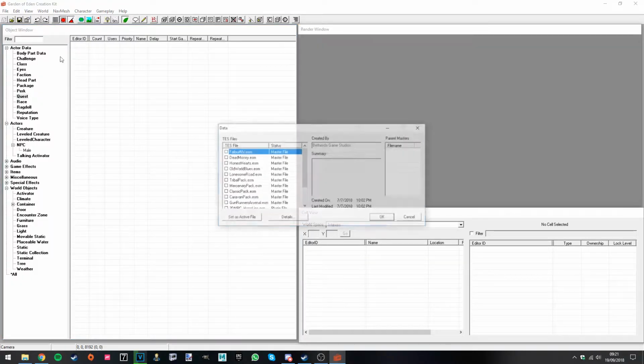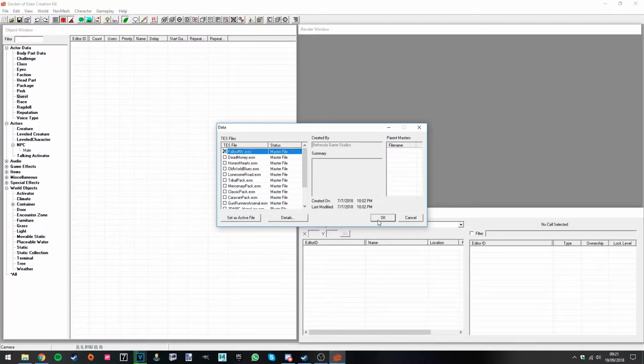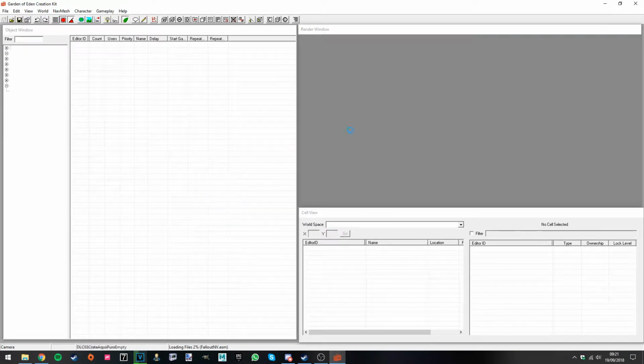Okay, so in this video I'm going to be showing you how to create new objects and add them into the game, and also be showing you how to manipulate those objects within the render window. So what I'm going to do is take one of the books that are already in the game, and I'm going to show you a little trick you can use for creating new objects with existing data.